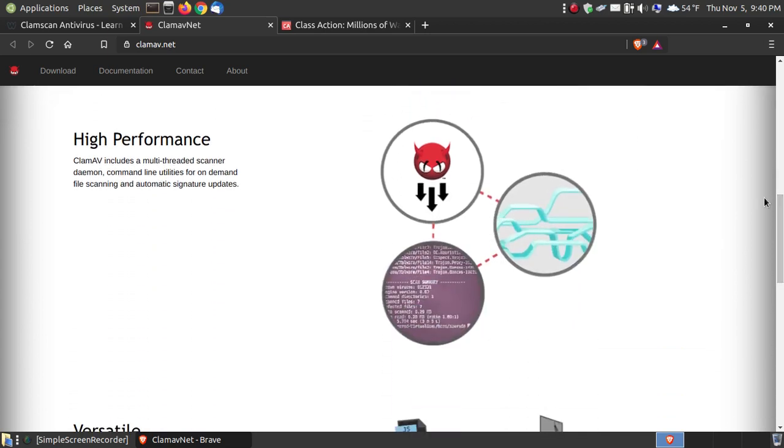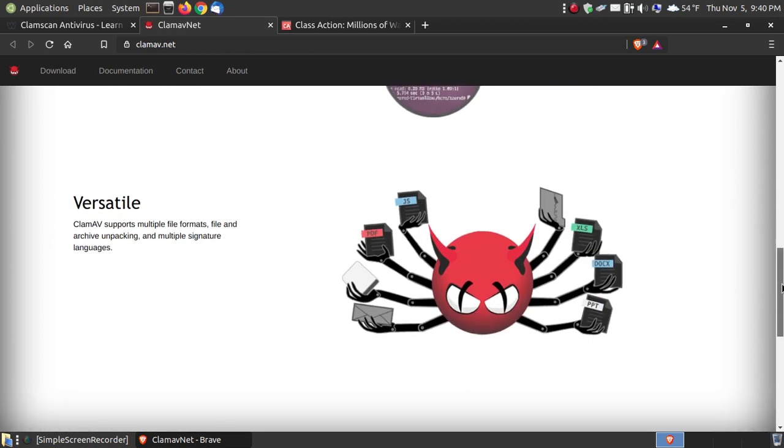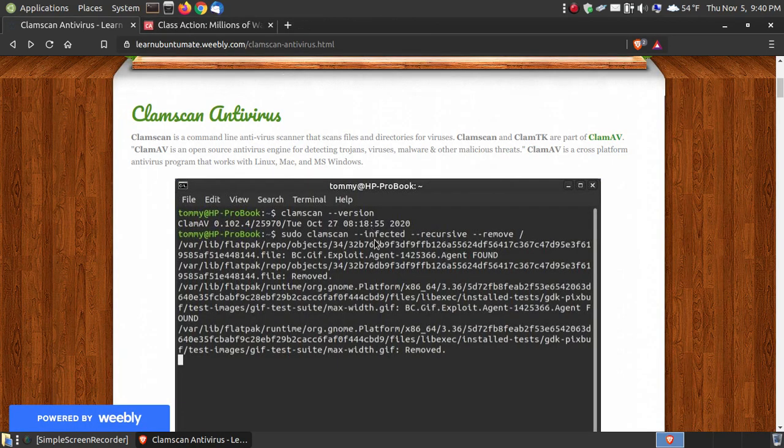But you can also install it on the Linux operating system. It's very high performance and it's very versatile. You can scan a large variety of different file formats.